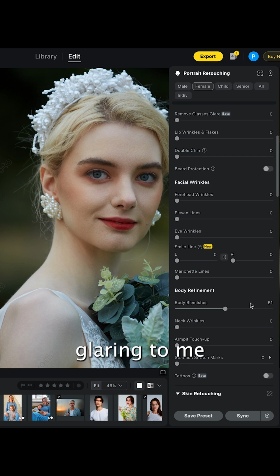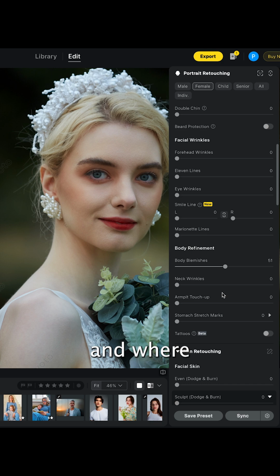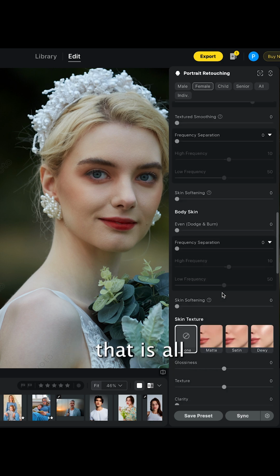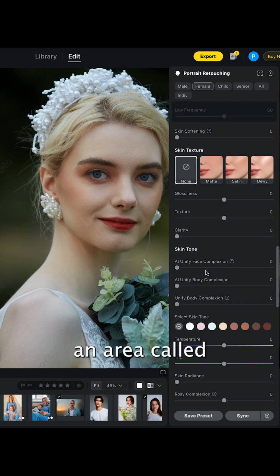The thing that now is glaring to me is things like the color of the skin, which I think we're going to even out next. And where you want to go and find that is all the way down here. You're going to see an area called skin tone. Now you want to find that AI unified body complexion slider. And what that's going to do for you is if I bring that up to 50% again, you'll see it brings it more in line together and making the whole picture more unified.